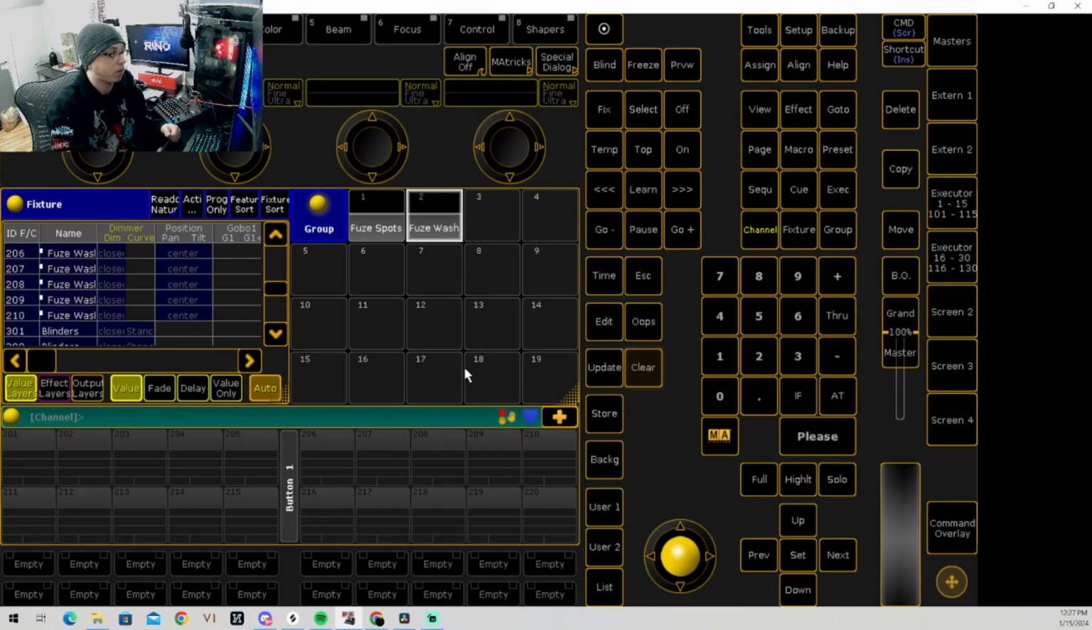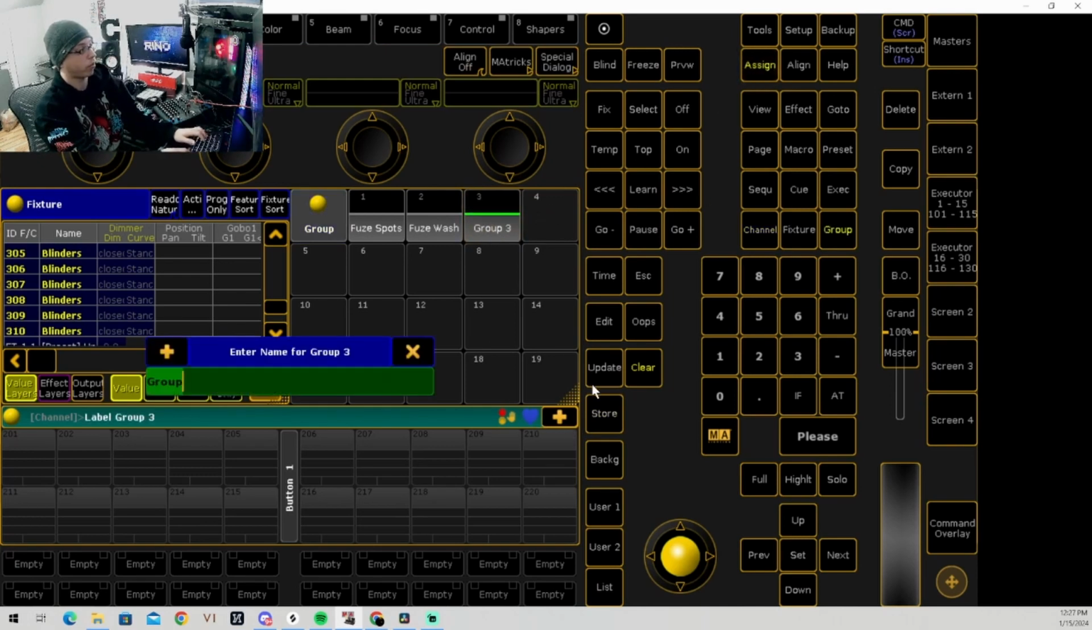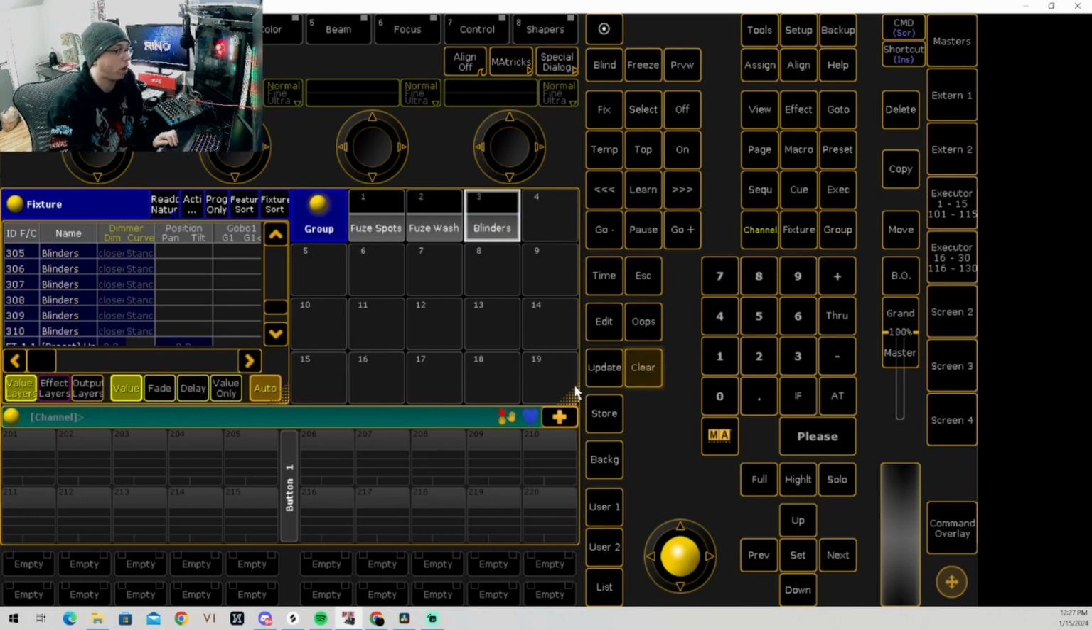And last but not least, we have our blinders. I'm going to store these, assign, label group 3. We are going to label this one blinders. Awesome. Now when I select blinders, all of them are selected.